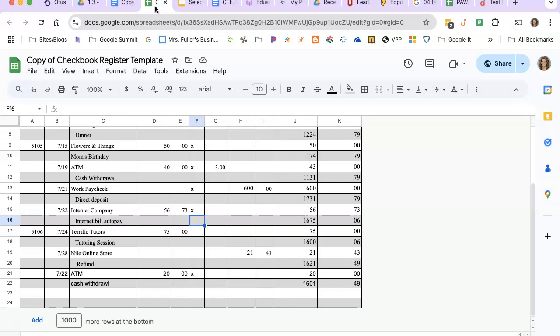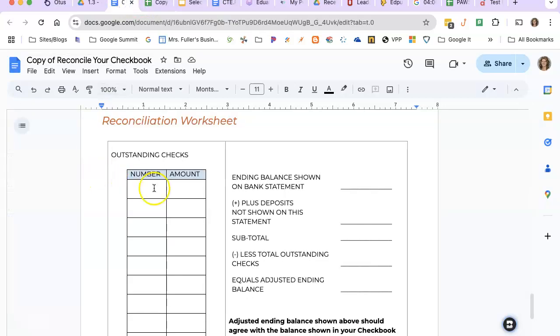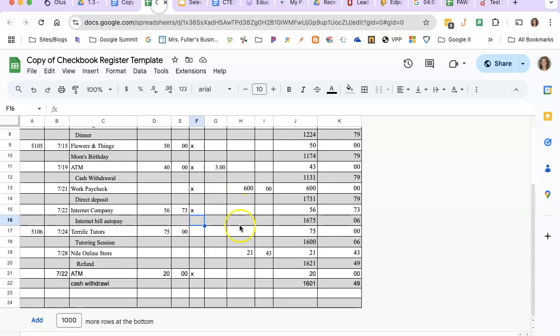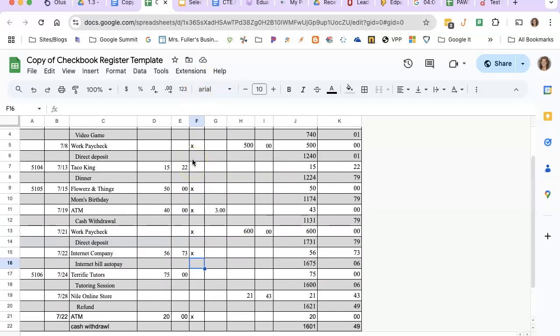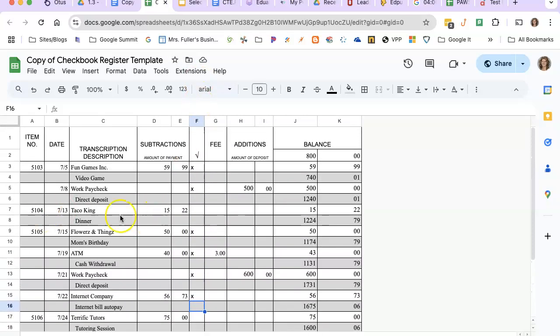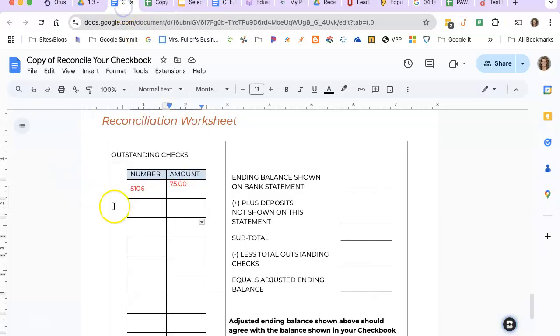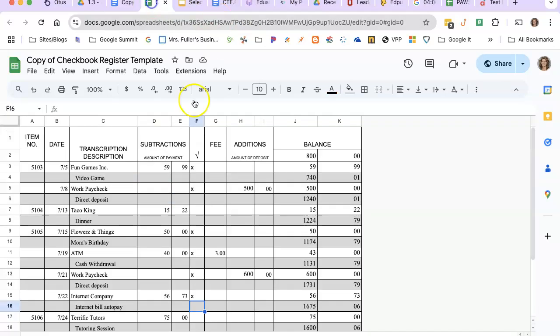For this example, we have one time that I wrote a check, right? Check 5106, it's for $75. So number is 5106, the amount 75. Oh, that's not the only one. Skipping one up here. Okay, we also have this one to Taco King. So 5104 for the check number. And then that amount was $15.22.